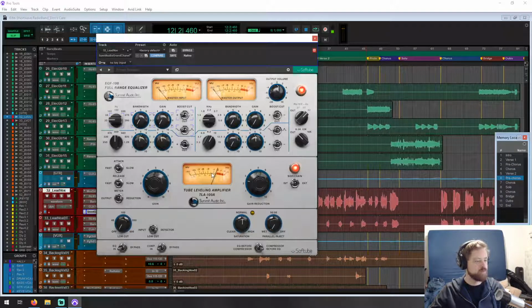So a little bit more compression here. Now we have two stages of compression, and these are adding together, but it's still not that much. Sort of medium attack, medium release. Didn't really change the settings there.